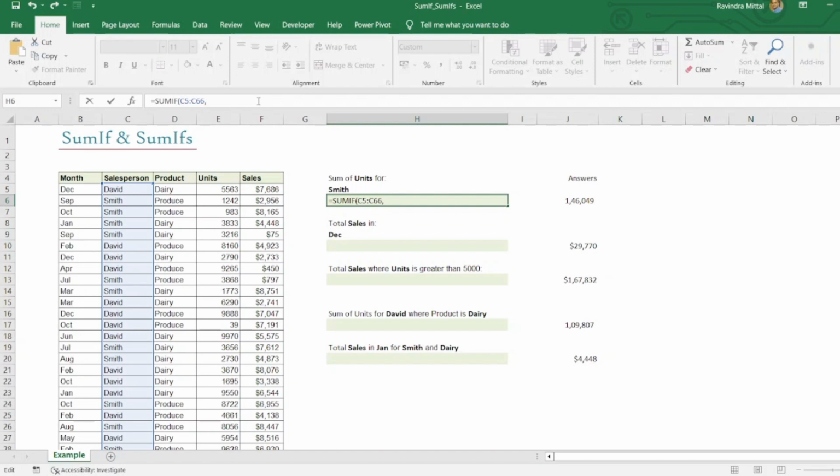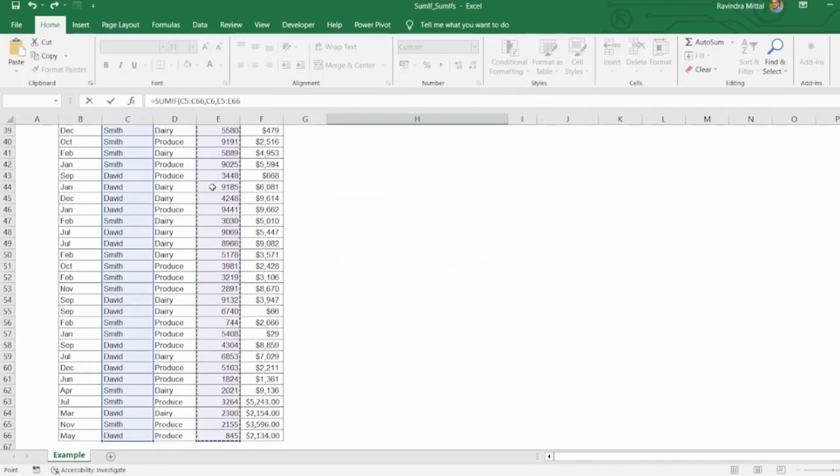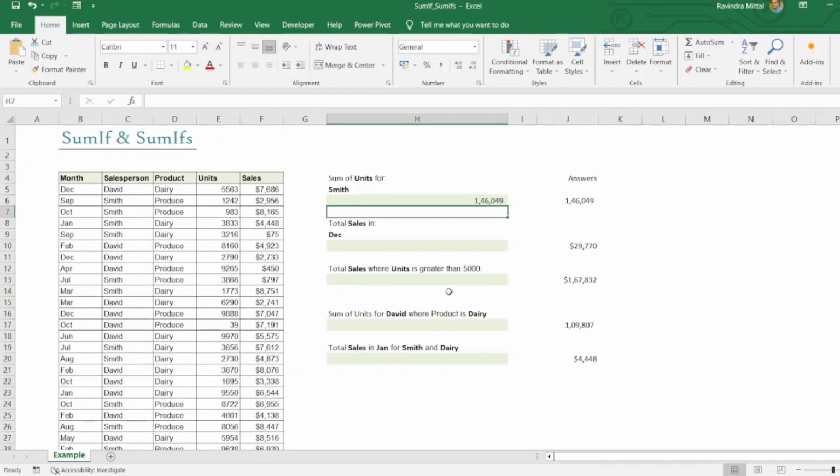comma. Next is criteria. So criteria is Smith. So let's select the Smith as a cell reference, comma. We need to find out the sum of the units. So the sum range would be units. Enter. See, we got the same answer.